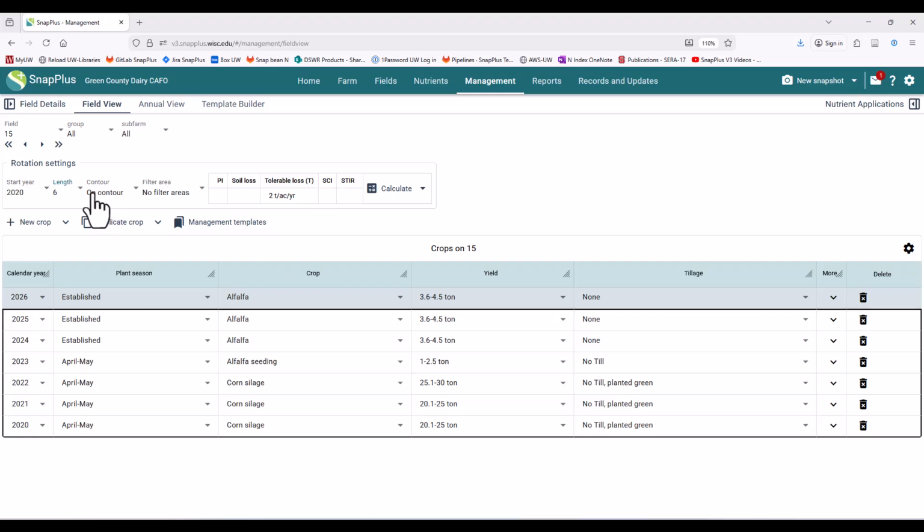Other options available in rotation settings include whether this field is farmed on the contour or with strip cropping. In addition, you have this option to select if this field has designed in-field or edge-of-field filter areas. Please consult SnapPlus guidance for definitions to understand what these different options mean for contouring and filter areas.